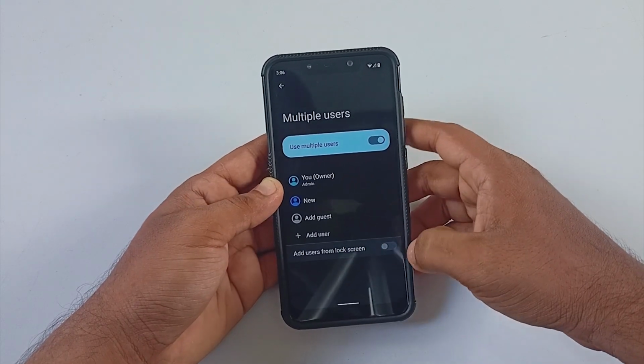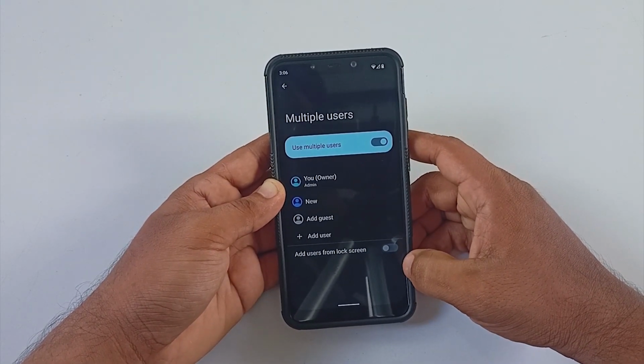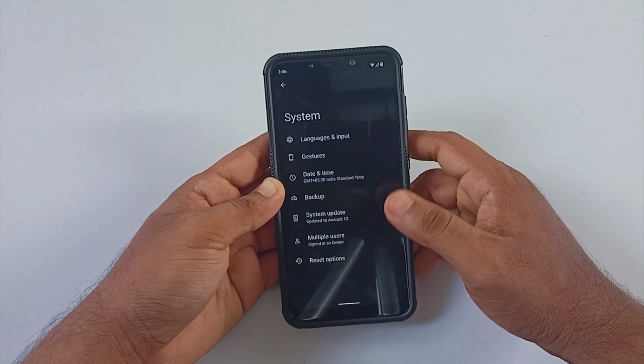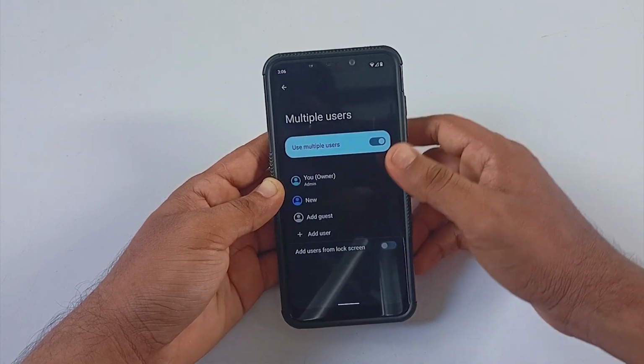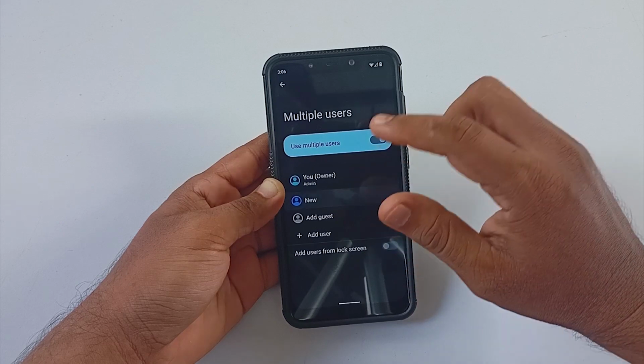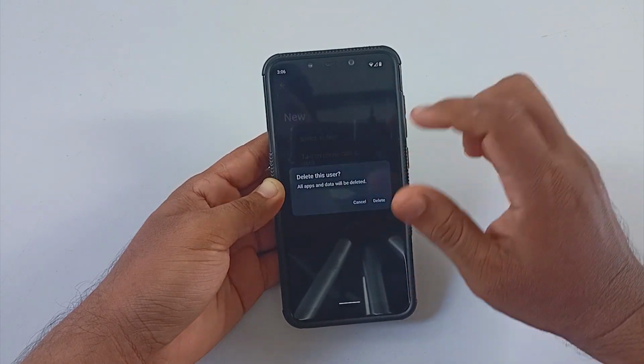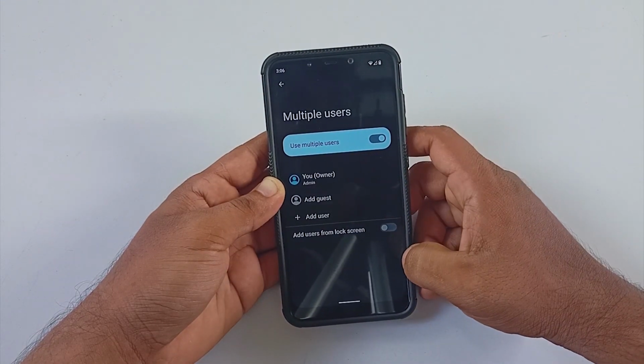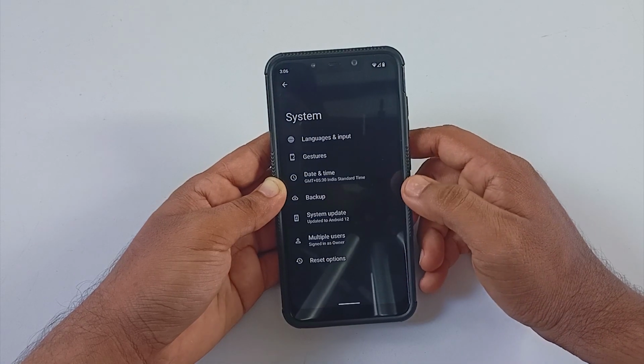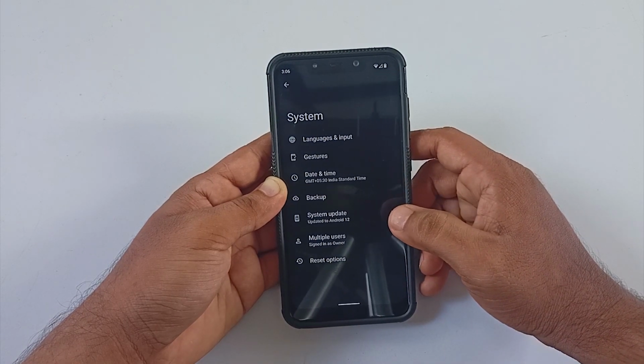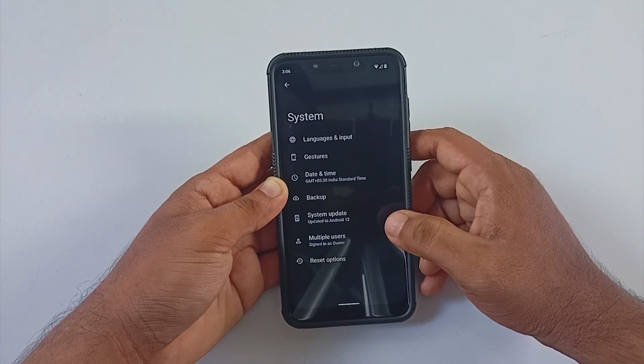If you don't want to create a new user, there is also an option for adding a guest. If you are handing over your phone to another person, you can easily create a guest account which will hide your personal details. You can quickly delete the user by selecting the username.